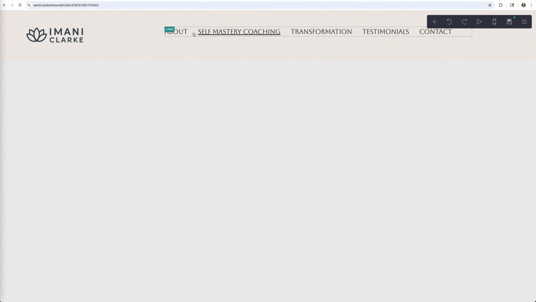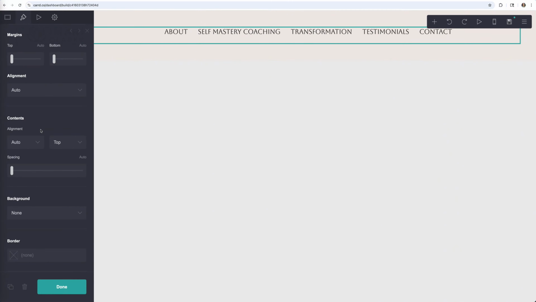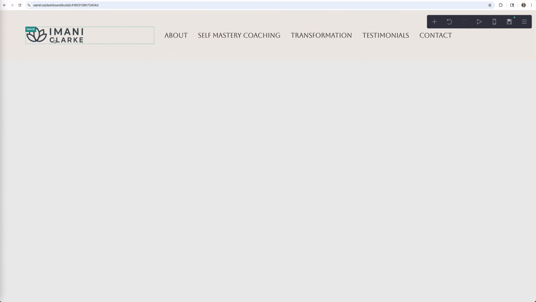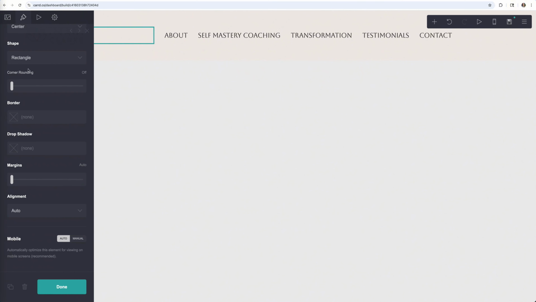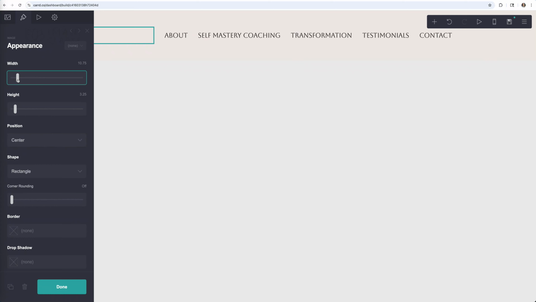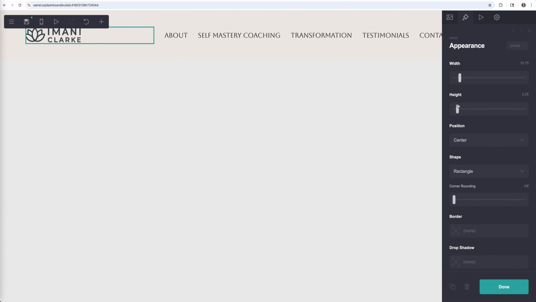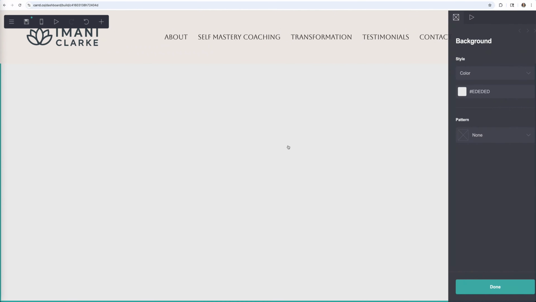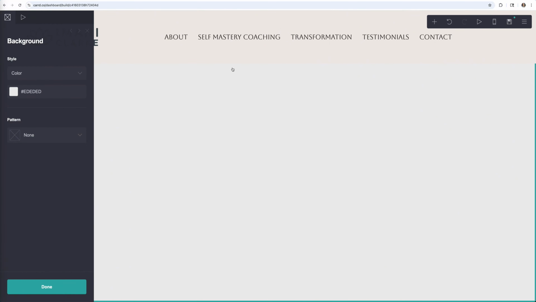I'm also going to have the links come down in the center a little bit more of this container. So I'm going to have the container selected, scroll down to where it says contents, and I'm going to center. See how it came down just a little bit more? If you want to play with the size of the logo again, you can. In fact, I think I will make it just slightly bigger like that.